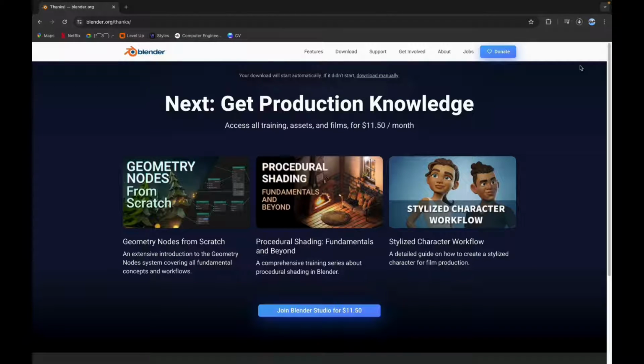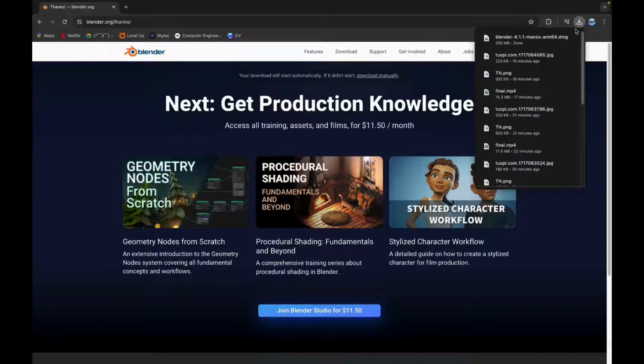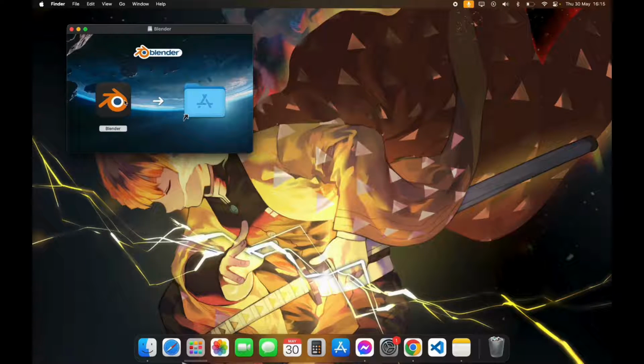After that, your download has been started. Now it may take some time depending on how fast your internet is. After your download is completed, you'll get a pop-up like this, click on it. Now here you have to drag the Blender logo into the application. Now your install is completed.